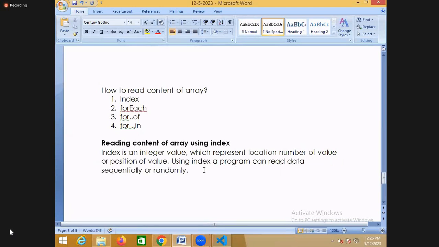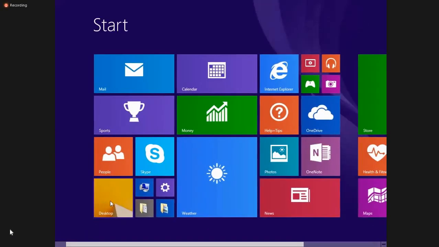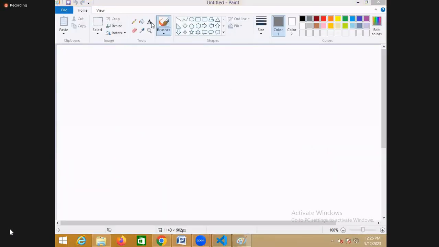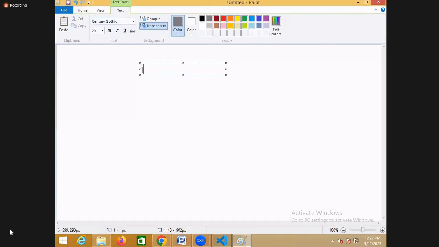Suppose I want to read the 10th value, then I can just give the index as 10. If I want to read the first value, I can just give the index as 0. So where does the index start from? 0. This is how it is represented. This is an array. Suppose I write here let A equal to 10, 20, 30, 40, and 50.